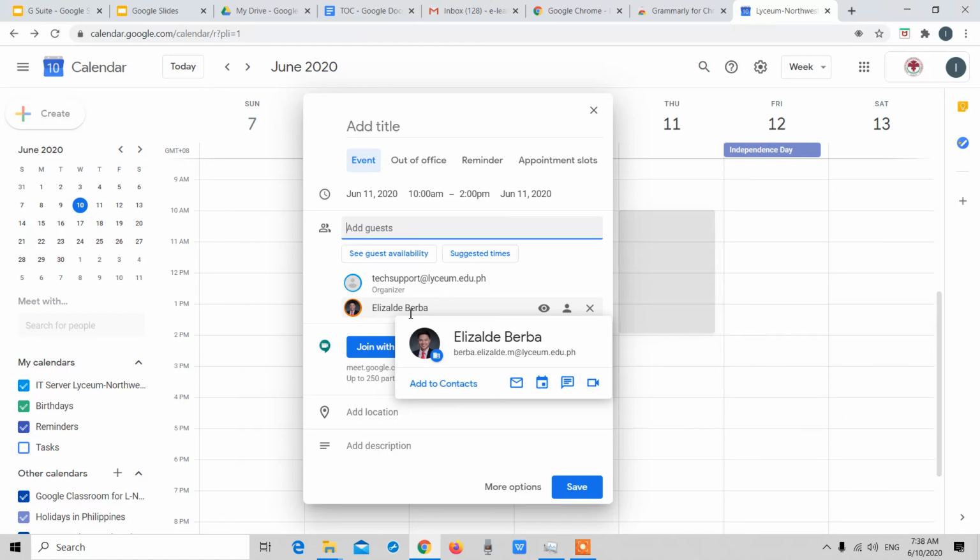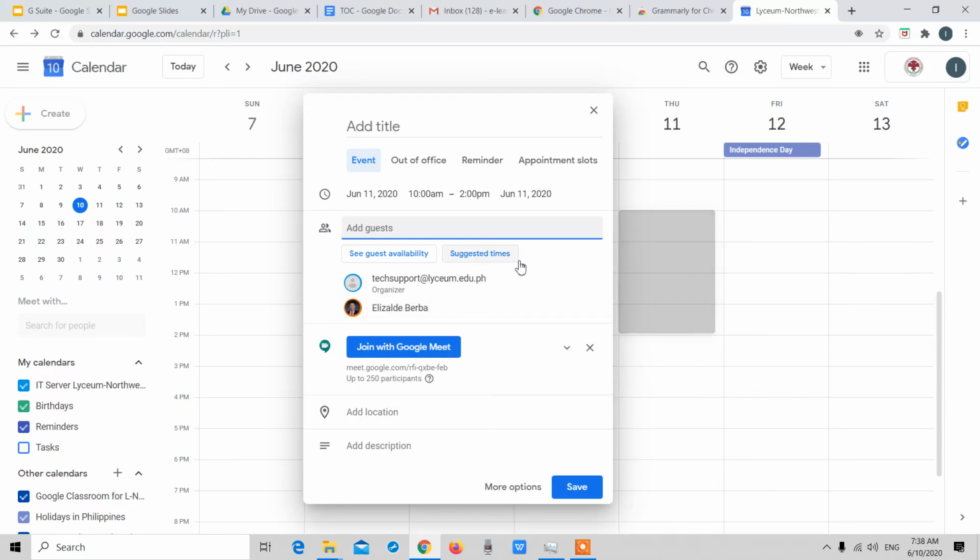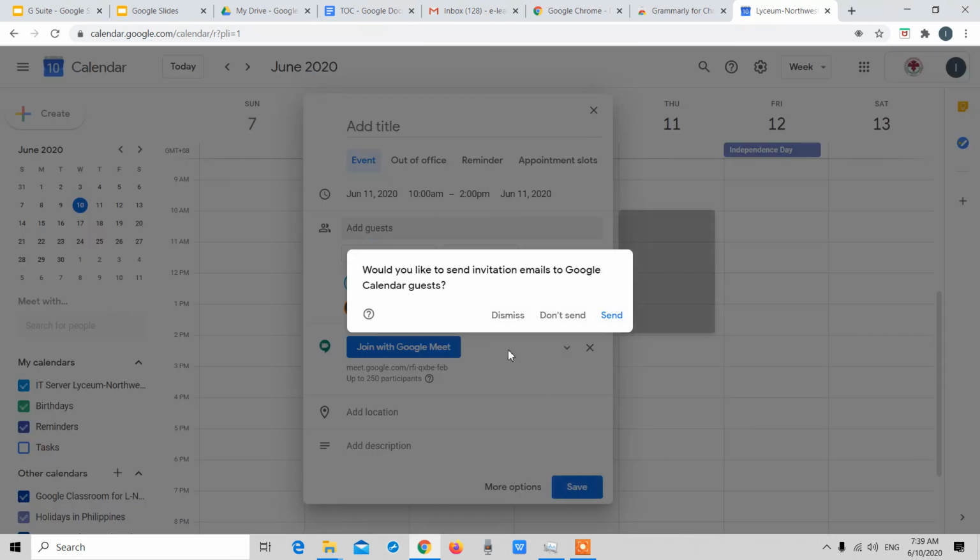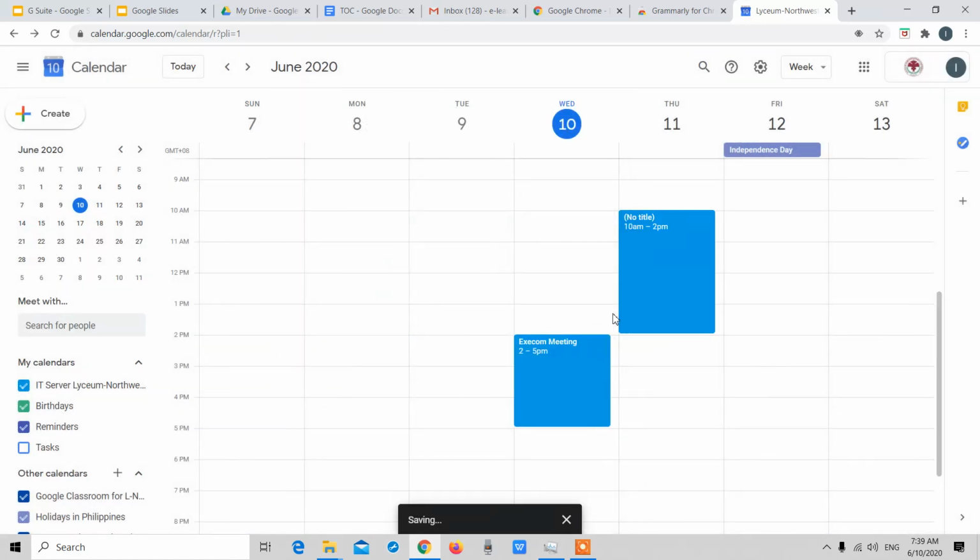And Elizalde, in his email, can click on a button there telling that he can attend that specific event or meeting. So save. It will ask you now, would you like to send invitation emails to Google Calendar guests? So send by hitting send. Again, these guests will receive an email for this event, and also with the link of the Google Meet. Okay, send, and then that's it.